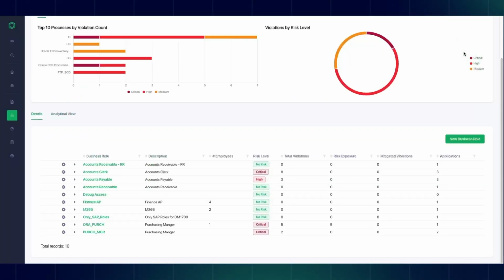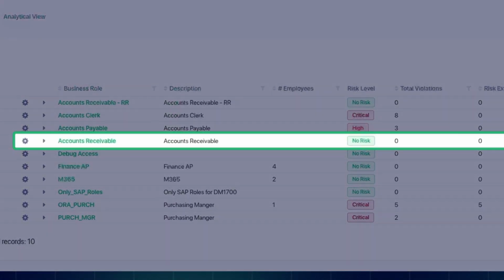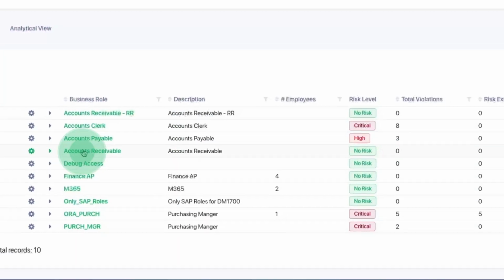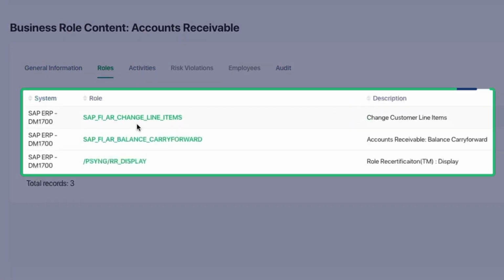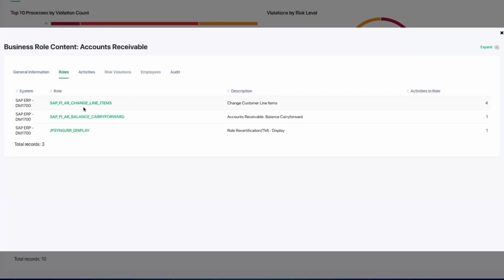Next, we'll look at the Accounts Receivable role. Unlike the Accounts Clerk role, this one has no risk associated with it. Drilling into the details, we see that it provides access to SAP, including 3 SAP-specific roles. Now, let's publish these roles to Microsoft Entra ID Governance.